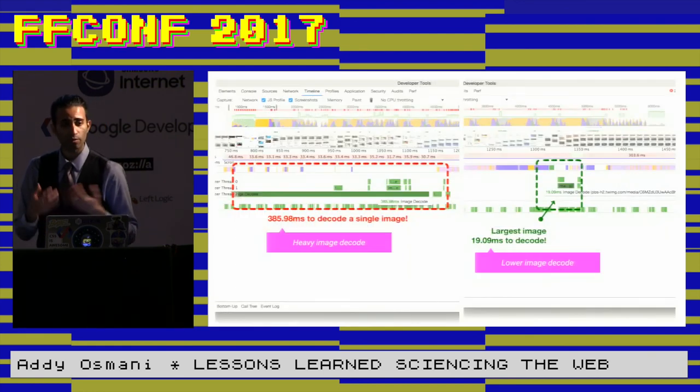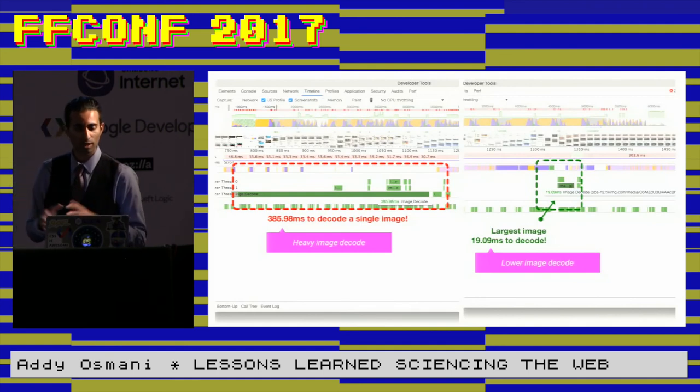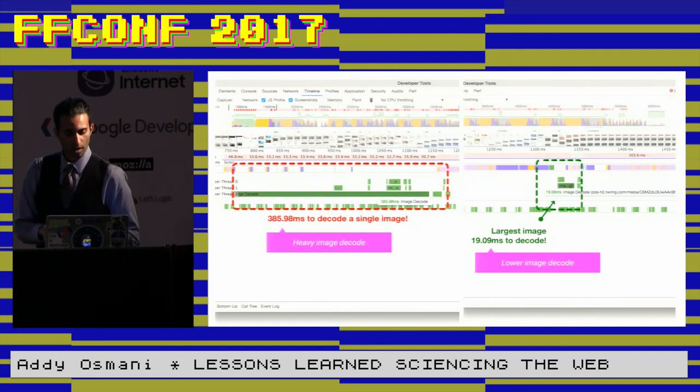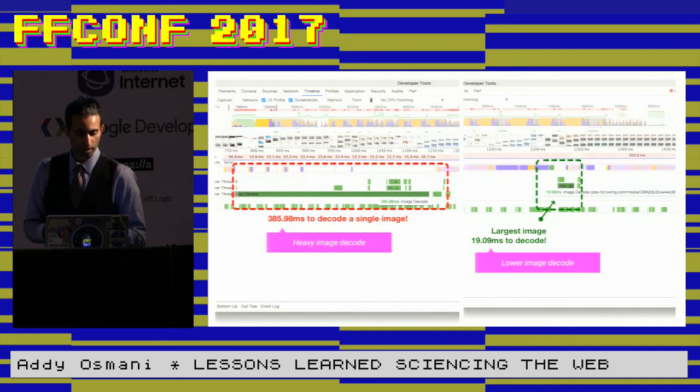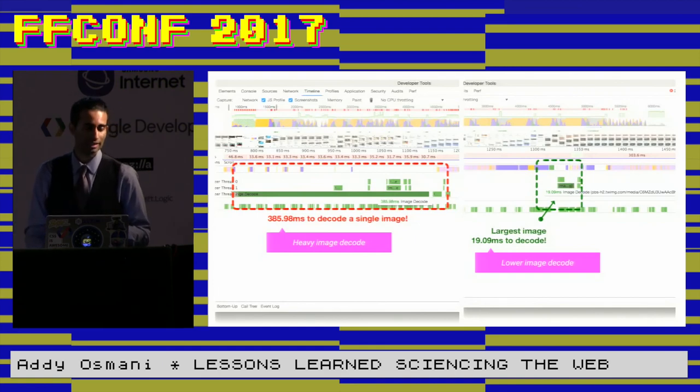Twitter Lite discovered that for the most part, they were originally shipping down high resolution images that just had too much of a dimension that their users weren't going to need. And so they were able to make sure, through a much better image compression pipeline, but also sizing their images correctly, a way to lower their image decode costs to improve overall rendering time. So they took decode costs from about 400 milliseconds all the way down to 19.